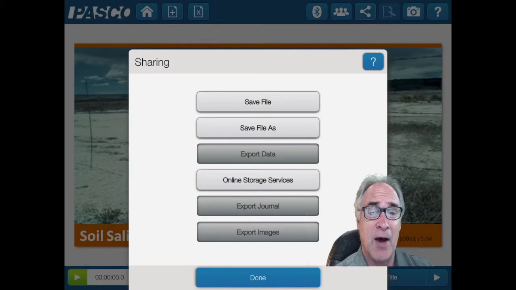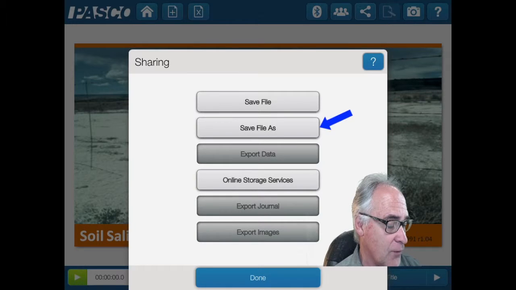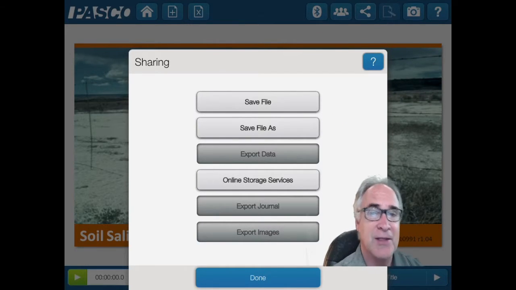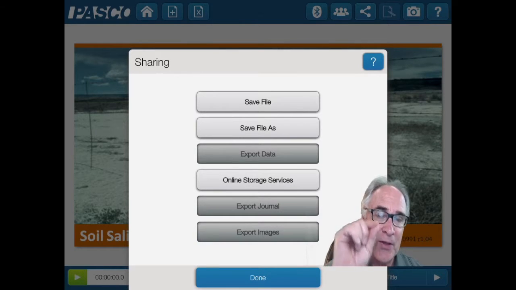I can save the file, and that button primarily is to save a file that already has a name. You don't have a name on this yet, so we're going to go to basic selection number 2, where it says Save File As. Save File As. That's what we're going to be doing. We're going to be doing that one first.